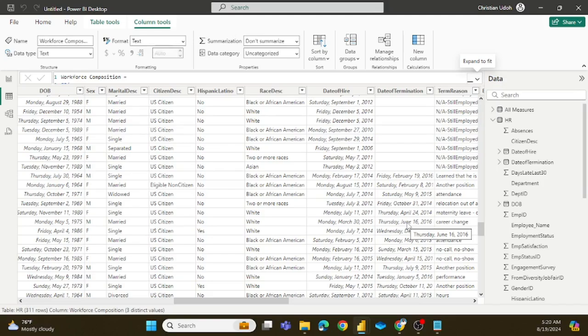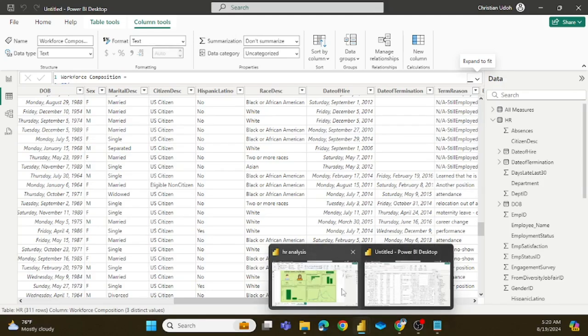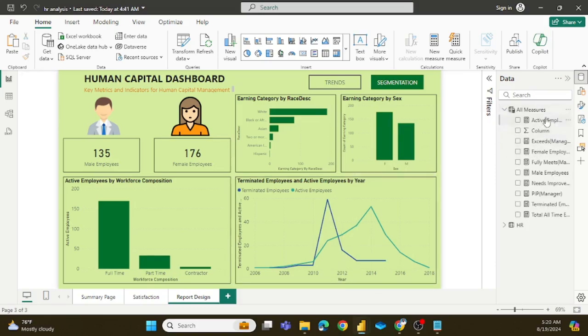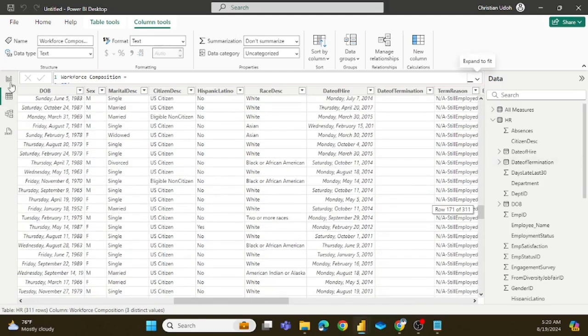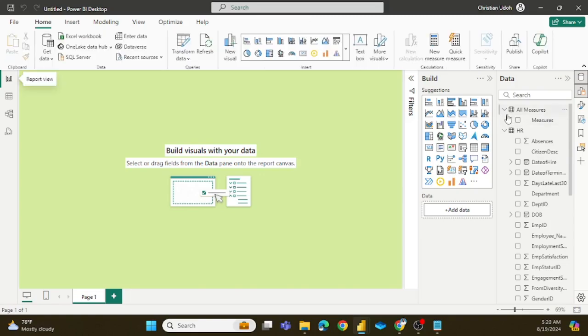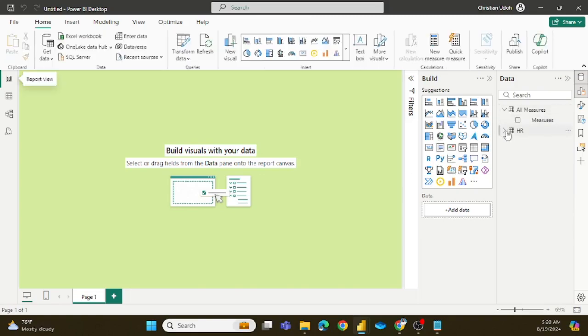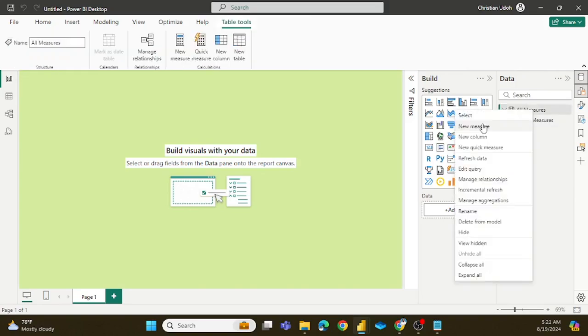So I want a measure that will give me the total number of people who are still working. For that, I would like to use the calculate function. If you look at what I did here, I used the calculate function for active employees. I just like to copy everything so I don't have to do it twice. I'm just going to Control C this so it will be fast for me. In my measure, I'll click on measure and see new measure.